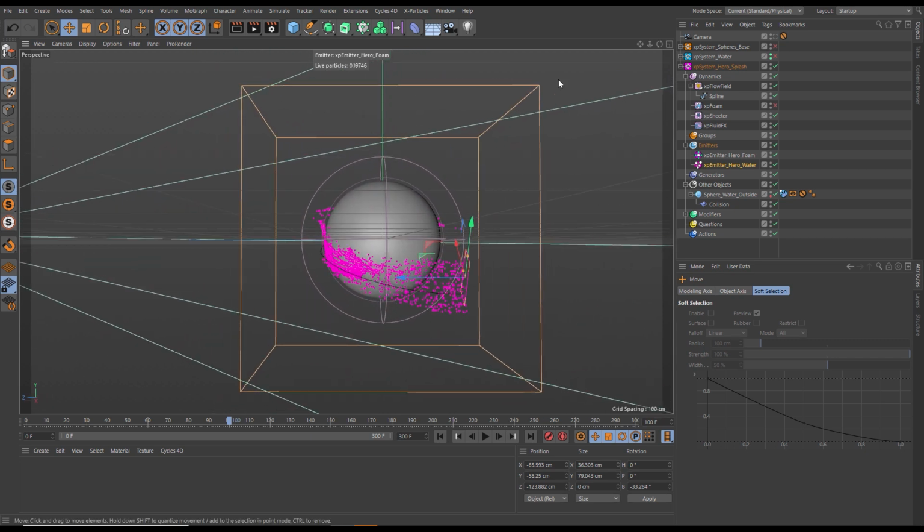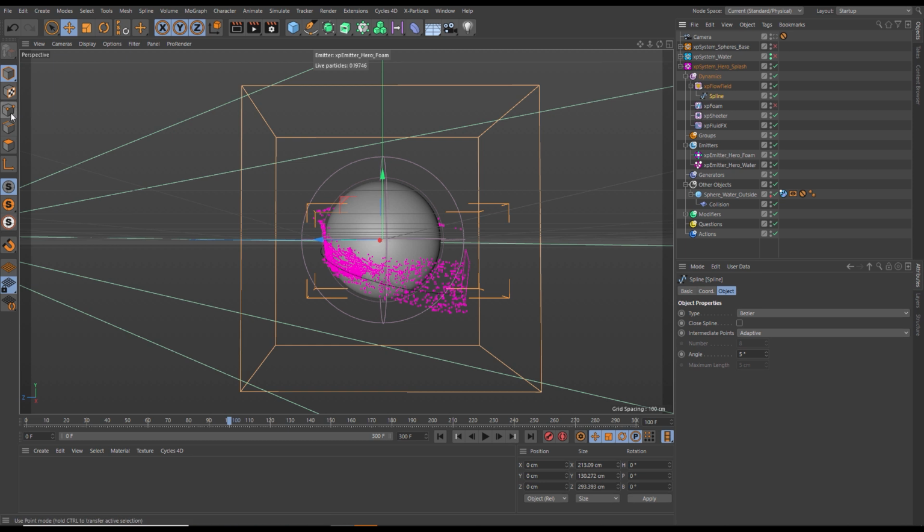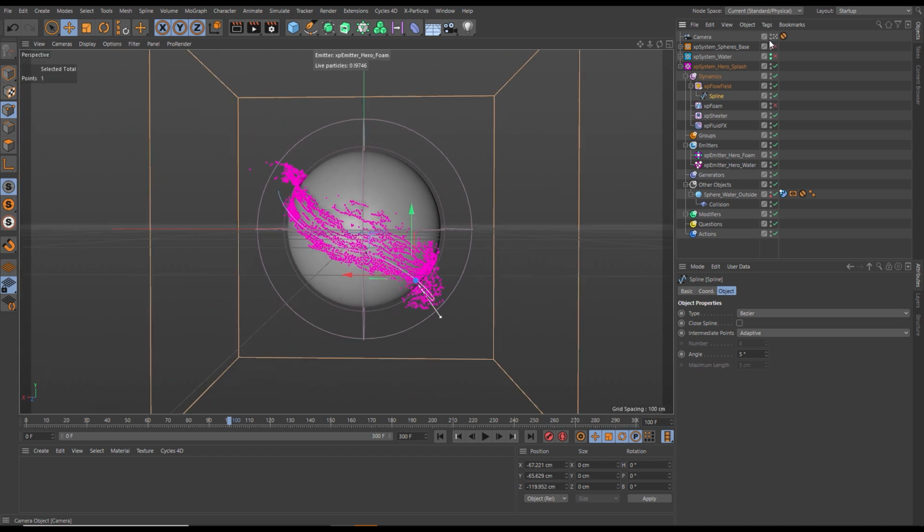All right, and then let's go back to our spline, point mode, select this, and what I'm going to do is just move these Bezier points so that the flow is going down first. Let's move that up a bit so it's in the middle of the emitter. Down first before it comes up. Let's have a look at how that's looking.